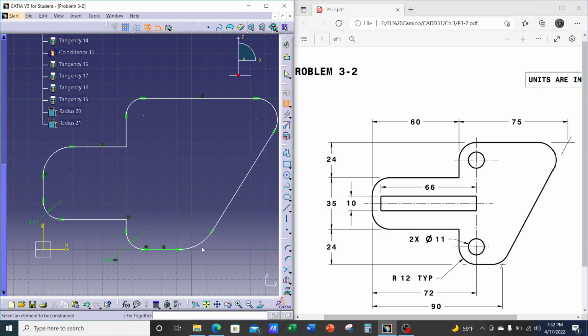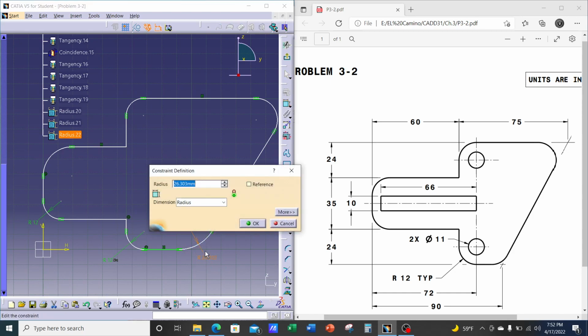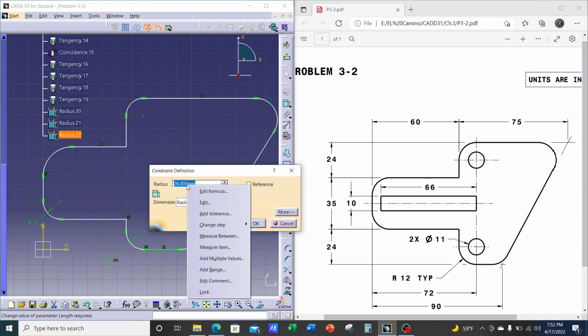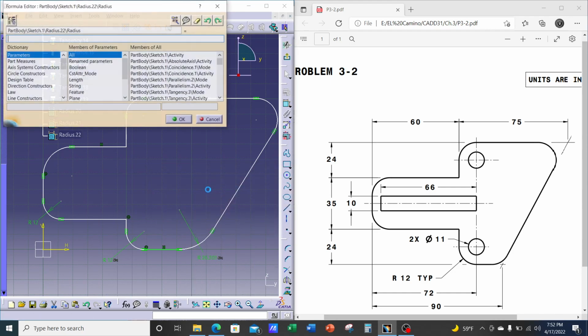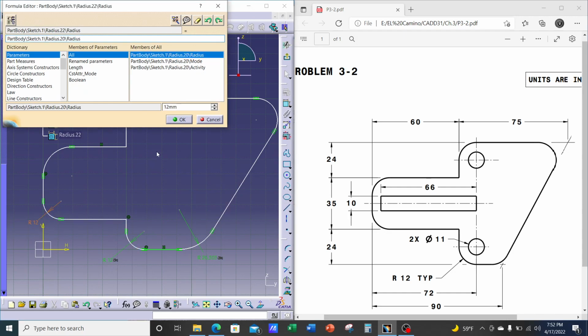I'll create a dimensional constraint. Double click on it. Right click inside this blue area, go to edit formula. Pick the first dimension. You can always pick the second one too. I'm just going to stay consistent and pick the first one. And notice how now it's linked to that first radius.